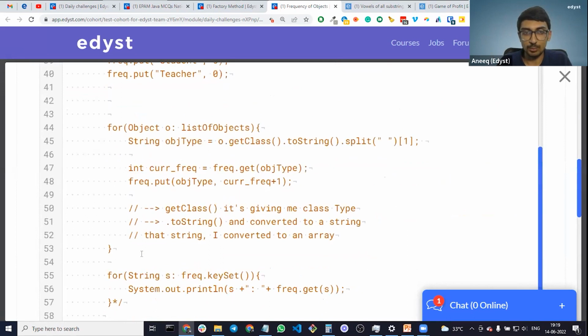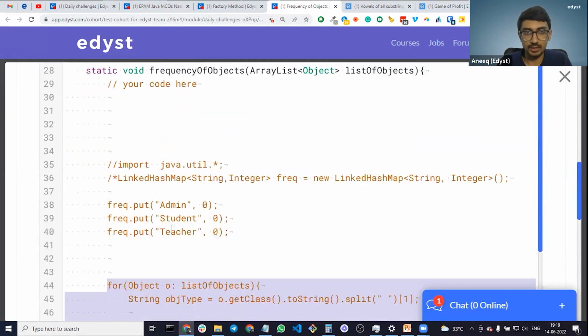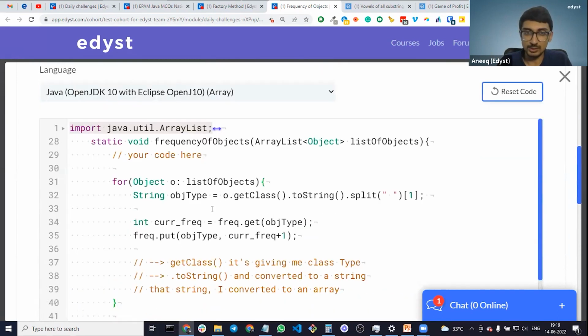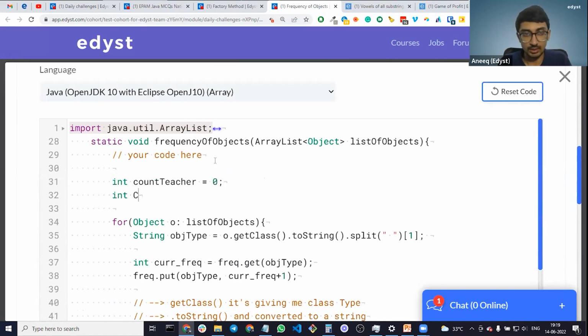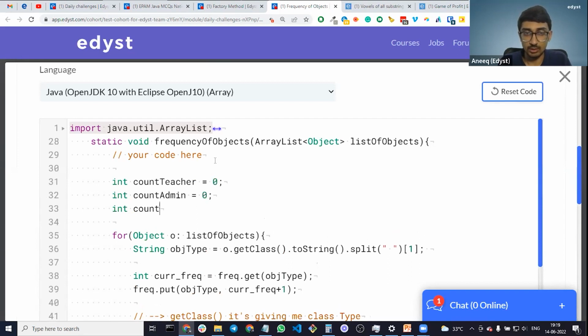So if I just copy this thing here, right? But you only have three kinds of objects. You don't need to do all this frequency hash map and so on. Simply put, we can do int countTeacher equal to 0, right? int countAdmin equal to 0, int countStudent equal to 0.